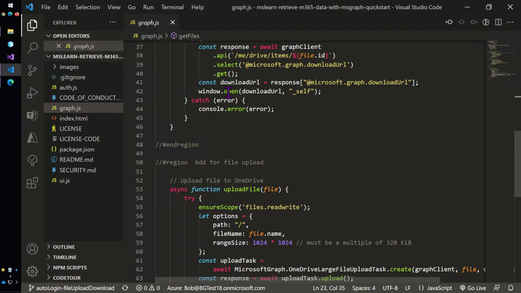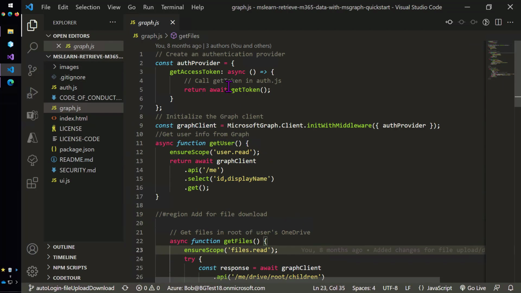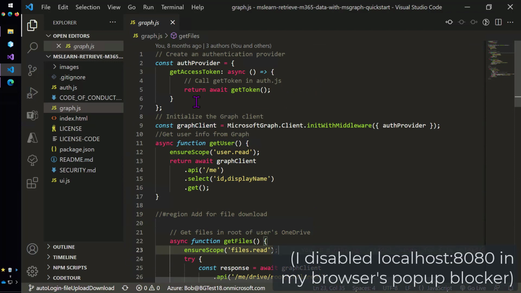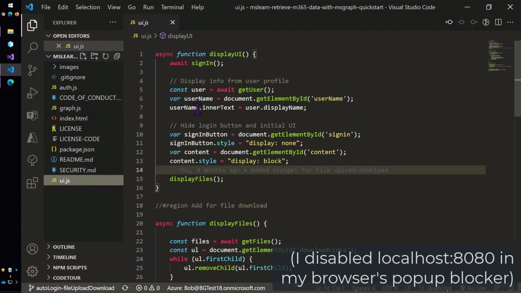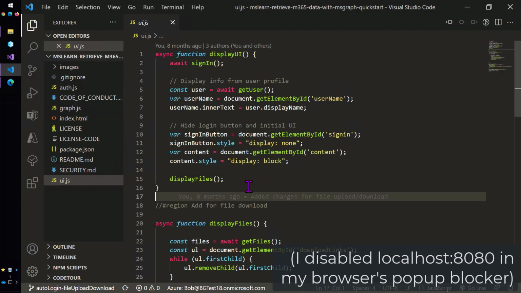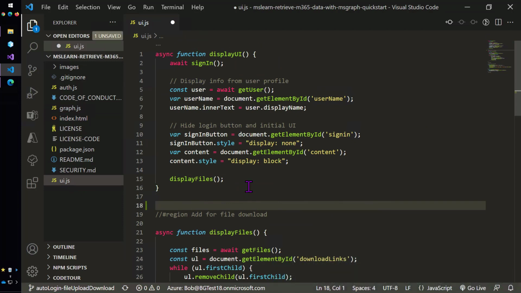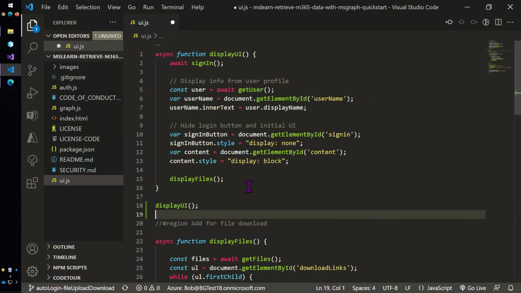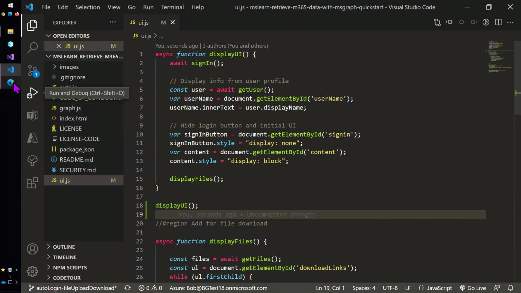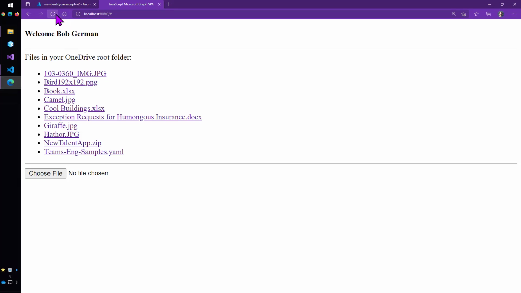But let me just try here. I've actually gone and turned off pop-ups in this particular app. So what happens if I come in here and I just add a call to display the UI? Not by pushing the button. Right now it should come right back. And notice that I saw the pop-up momentarily, but I didn't actually have to click the button.